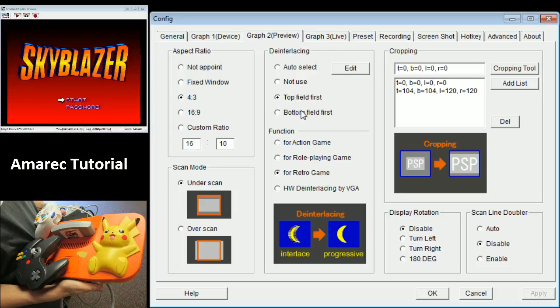Always top field first. I've never had to switch that for any console, and it works just fine. And it allows me to stream in 60 FPS if the game plays at 60 FPS. So you want top field first to get that 60 frames. And then function is kind of a weird, poorly named attribute. In function here, we have for action game, for role-playing game, for retro game, and hardware de-interlacing by VGA.